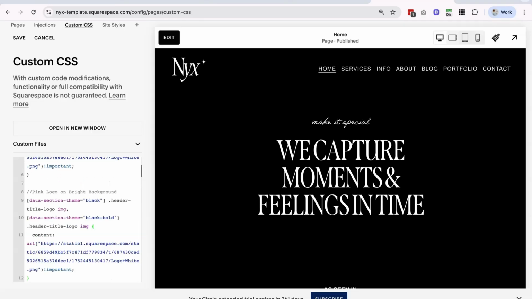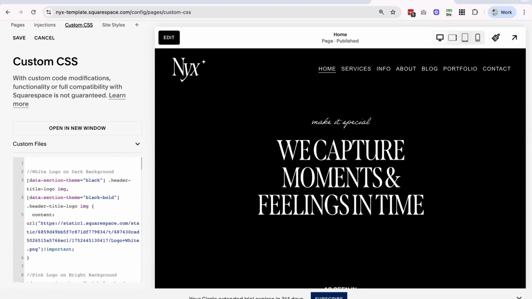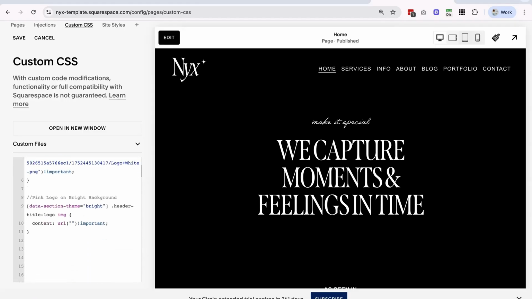I'm going to paste that in. I'm going to type in bright, and we're just going to make sure I've got rid of this second one because I don't want the second one in there. I just want it to be for bright, and I remove the comma as well. And then I would just need to upload my pink version and then pop the URL in there. So that's how you would do 2 different versions. Okay, that's pretty much it.